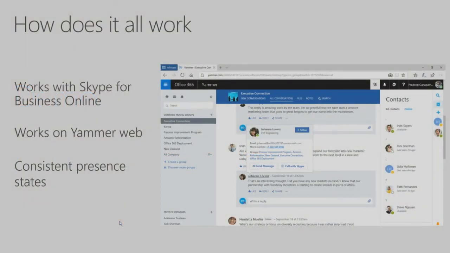So how does it all work? This is a question I get asked all the time. It works with Skype for Business Online. Yammer is an online service, and we work with the Skype for Business online service, and that's how it all lights up. It works on Yammer web today, but we have plans to extend this experience to our other clients, including desktop and mobile in the future. And we have consistent presence states. So it's not a new set of states that we invent. It's the same ones that you're already familiar with in Skype for Business.